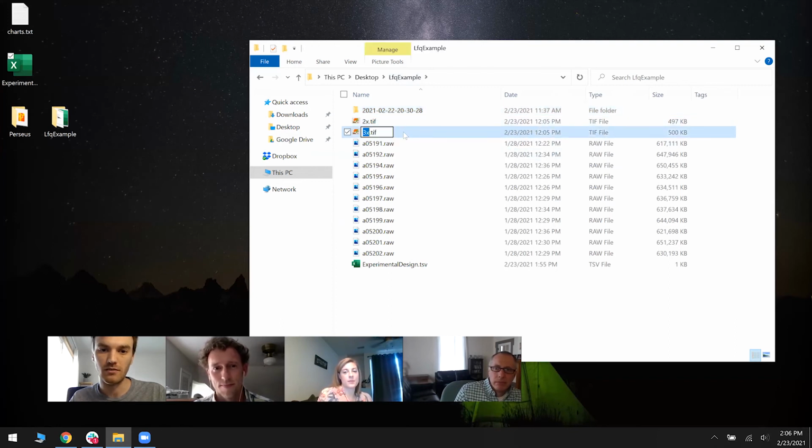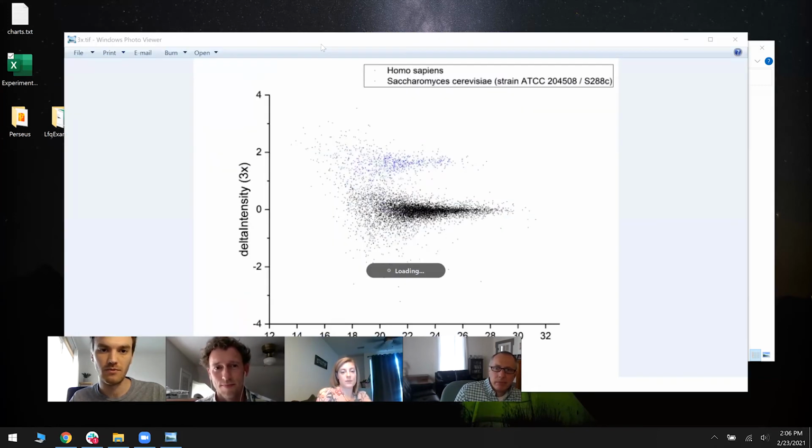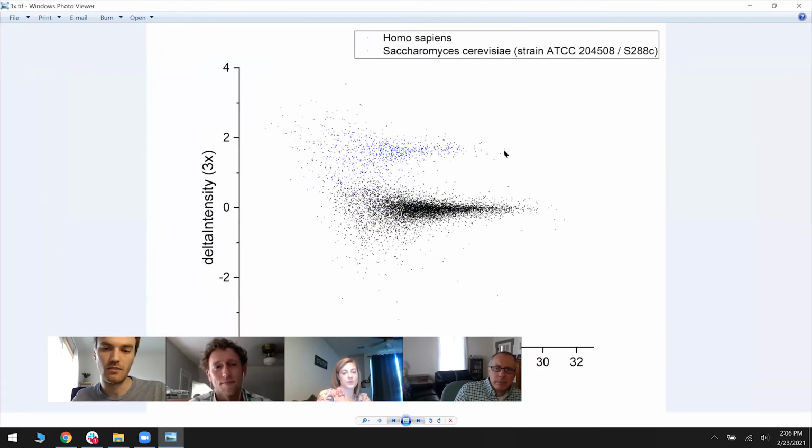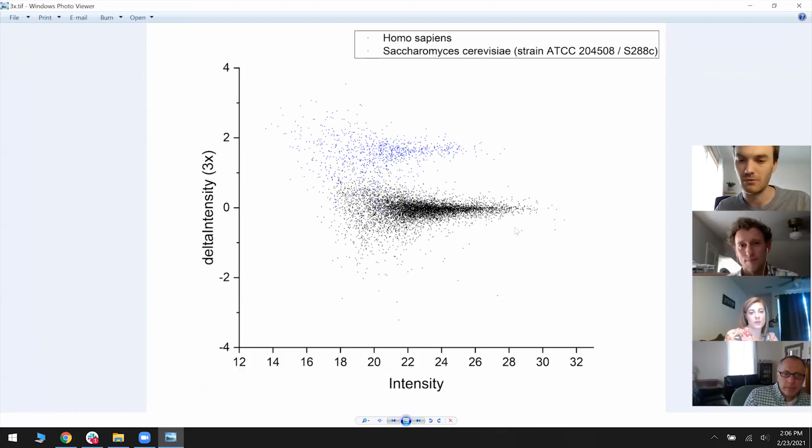So I'll just show you, here we go. I don't know if this thing's in the way or not, but, oh, there we go. So the x-axis is the intensity of the protein, and the y-axis is the difference in intensities between the two conditions for various proteins. And so the black dots are human proteins, and the blue dots are yeast proteins. And this is log base 2 of like 1.58 or something like that. That's around a threefold change.